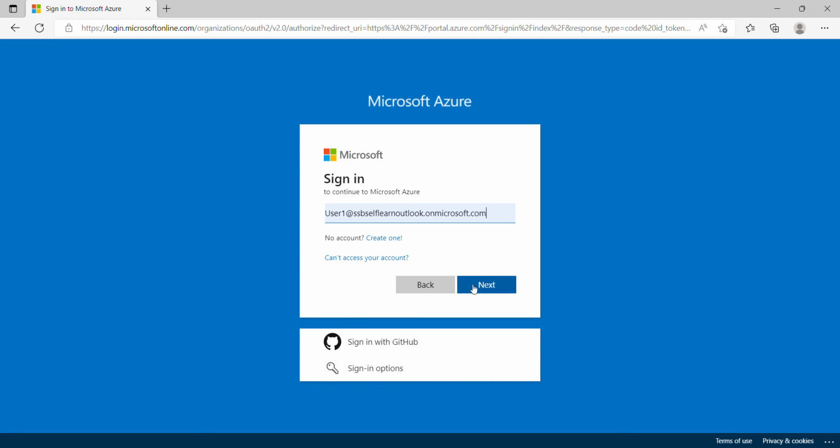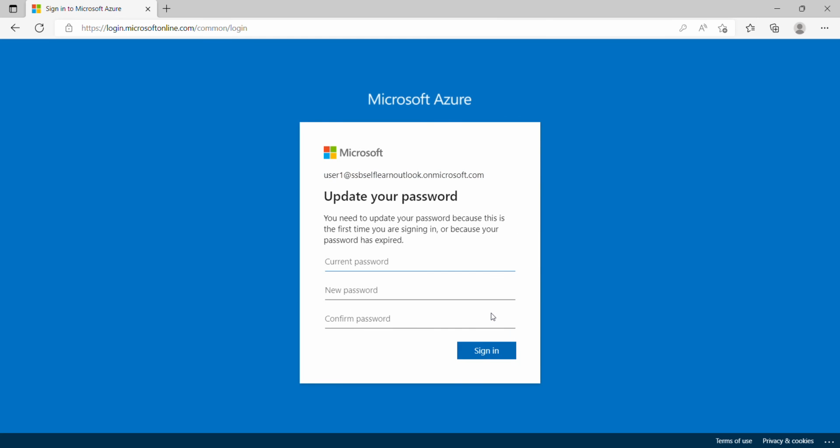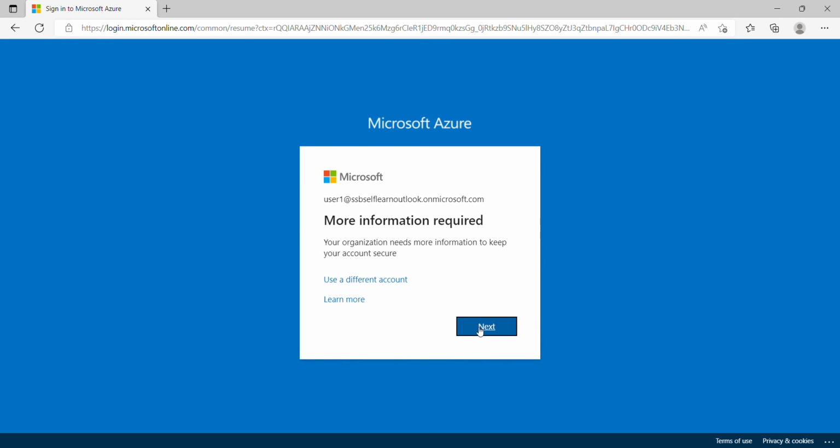I'm going to click next. It will prompt with the default password, the initial password created. I'm providing this here. It will prompt me to change the password, and I'm going to do that. I'm just signing in. Again, it will ask to set up multi-factor authentication. Anyway, I'm going to skip this, being a demo. Next.